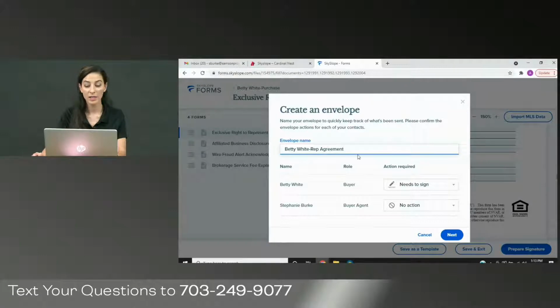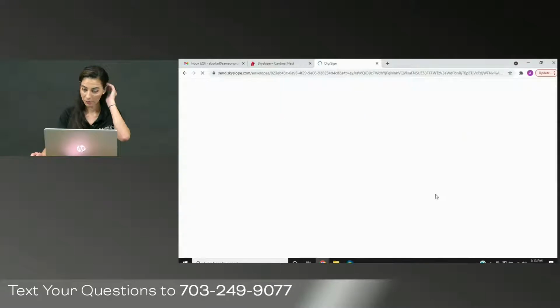Okay, so I've renamed my envelope. I want to make sure that Betty, my client, signs, and I want to make sure that I receive a copy. However, for one of the documents, I do know that I need to sign it. So I'm going to go ahead and mark myself as needing to sign. Notice I have not yet added the broker. I'm going to go ahead and hit next.